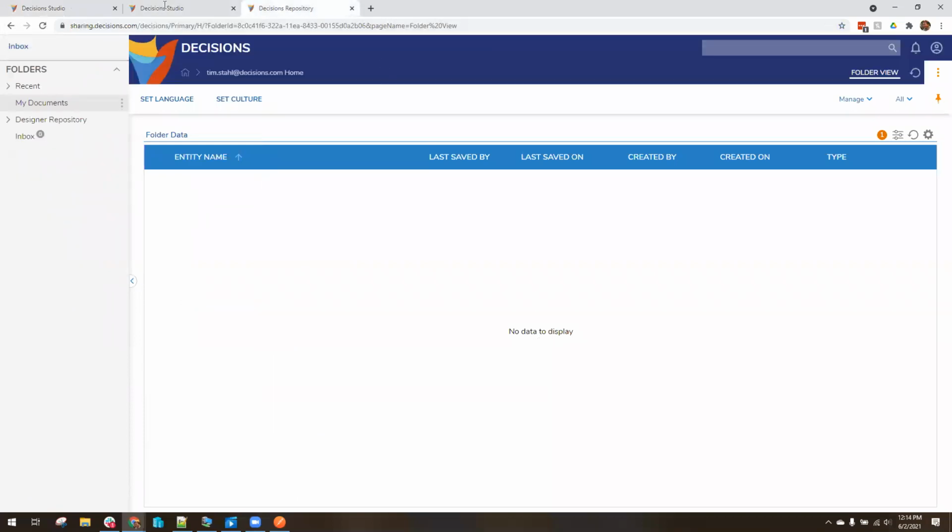And then I have our decisions repository. You may notice this looks like another decisions instance, but it's very stripped down. It has very specific functionality that is all related to simply moving objects between decisions instances and tracking those objects as they move through it.